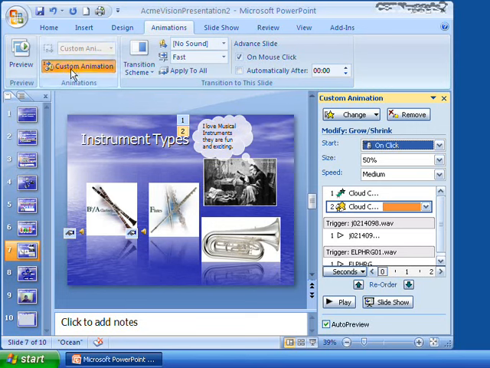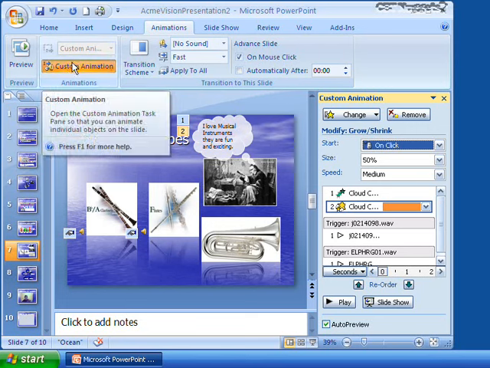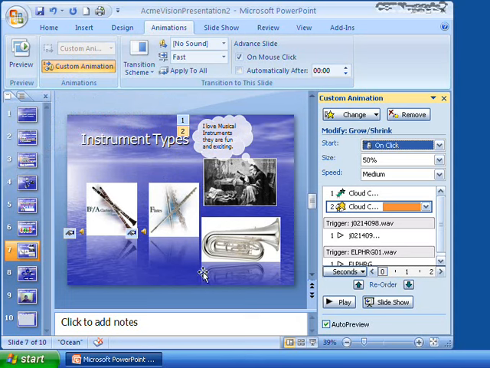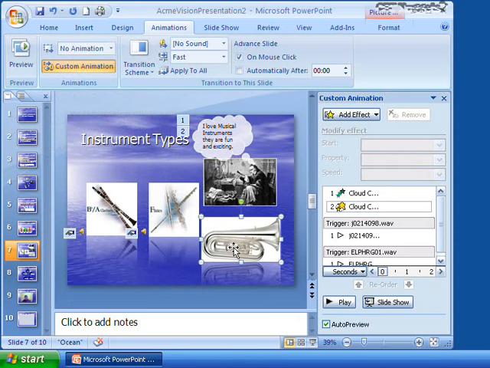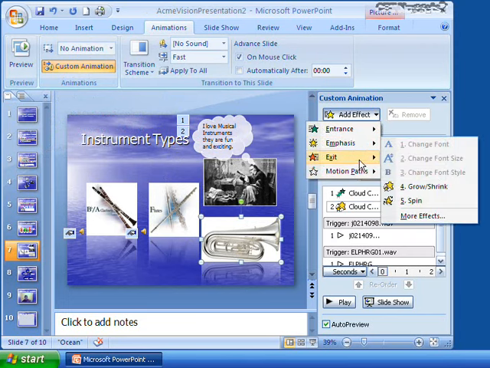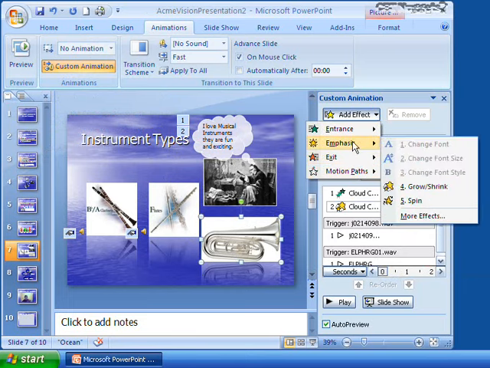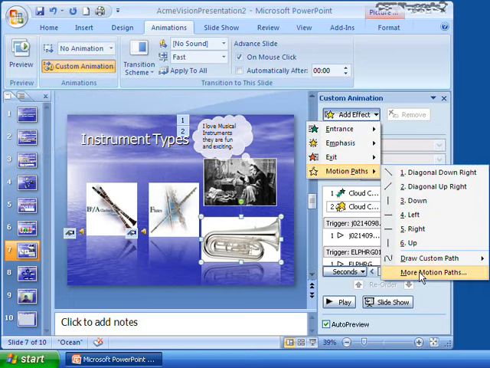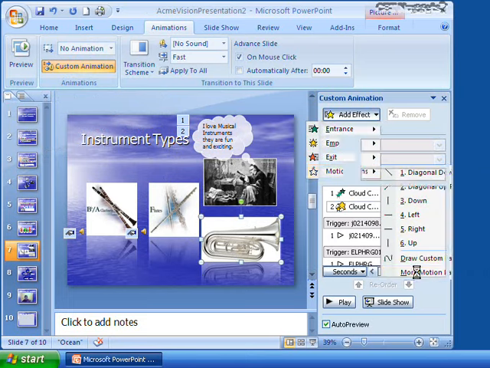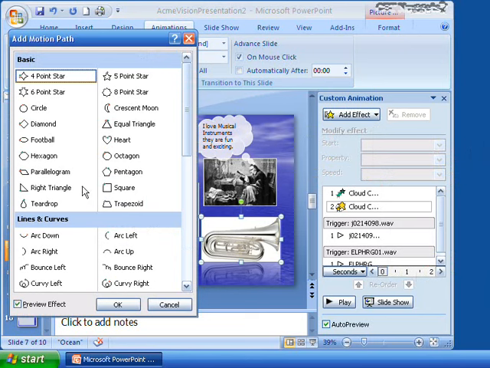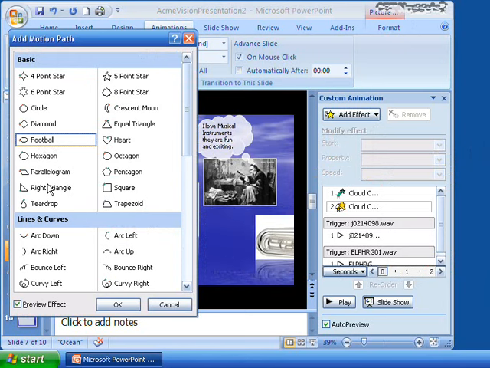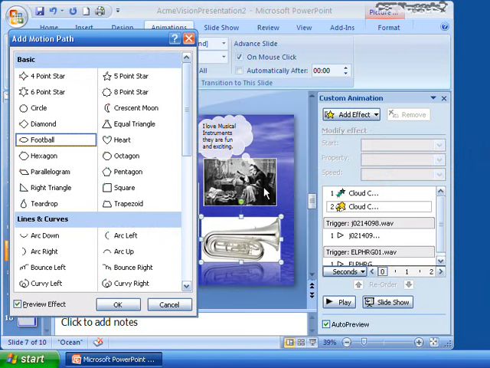Now remember, animations deal with what? The elements on the screen. So if I want to add something here to the tuba, I can add an effect. Let's go down to some of these, like a motion path, or you can do more effects. Let's do a motion path. Motion paths are kind of fun. We can do a custom path or more motion paths. I'll do more, and you can come in here and say, well, hey, I want to do a football where it goes around, and notice it kind of goes around like that.